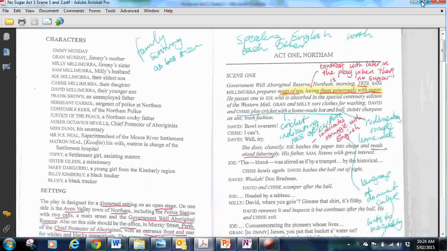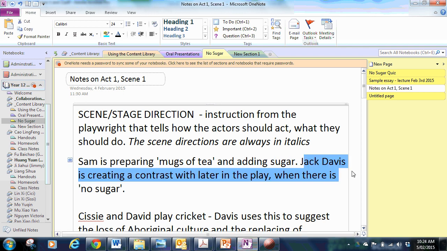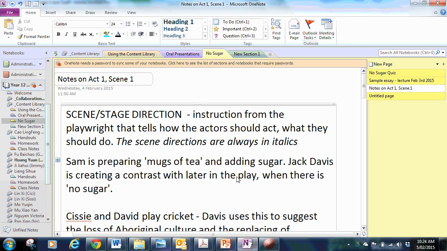So, we've got a stage direction here. Sam Millimura is preparing mugs of tea, lacing them generously with sugar, okay? And I've said this is a contrast with later in the play when there is no sugar, okay? So right in the beginning, he's putting this sugar in the tea and that shows a physical contrast with later in the play where there's no sugar left. So Sam is preparing mugs of tea and he's adding sugar. Jack Davis is creating a contrast with later in the play when there's no sugar.